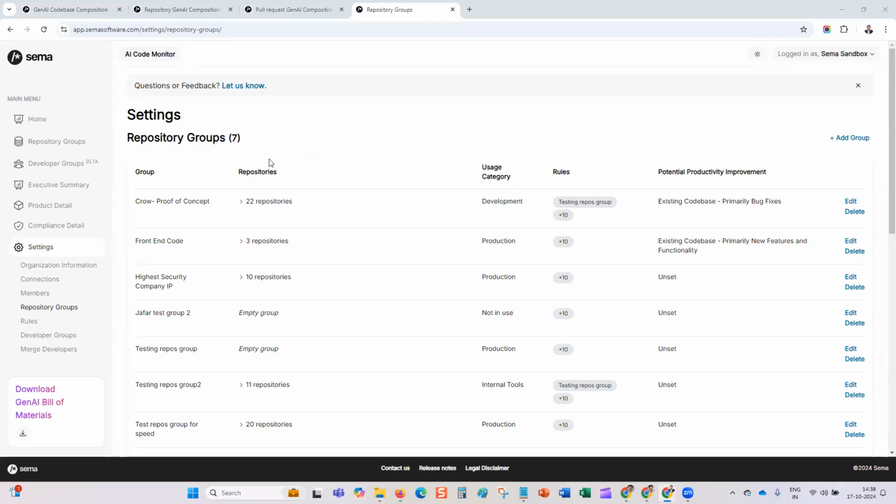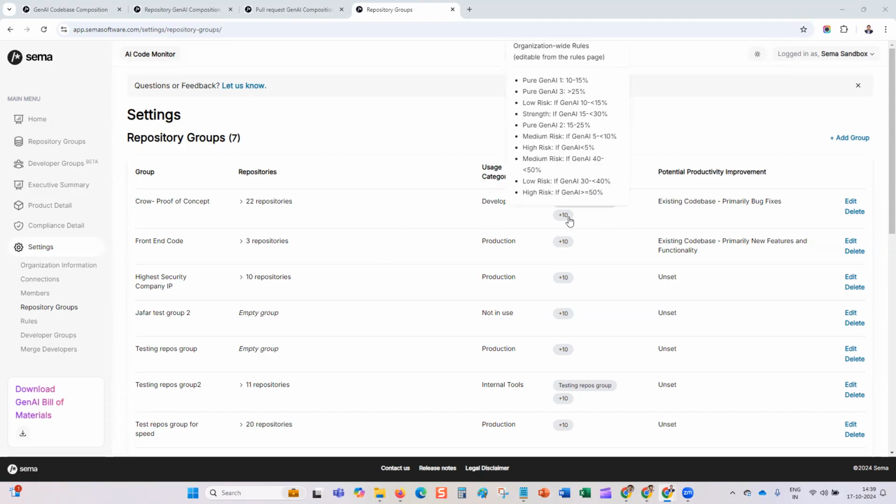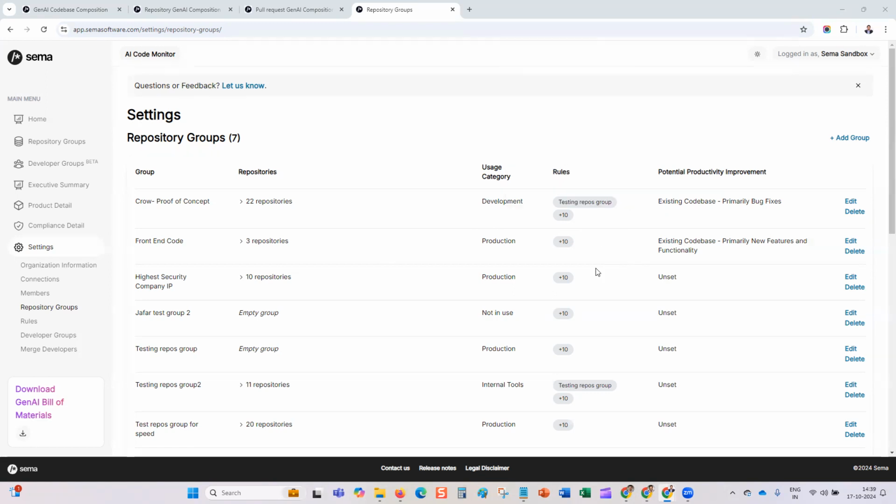Another enhancement we have done is on the settings page, when you go to see all the repository groups that are there for your organization, under the rules we have added a distinct way of showing what are the organization wide rules, something like this. So suppose there are 10 of these rules which are at organization level, you will be able to see that for the repository group called front end code, there are only organization wide rules. So it will give you clarity.